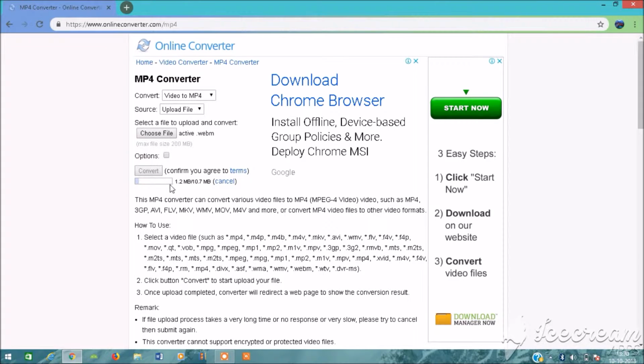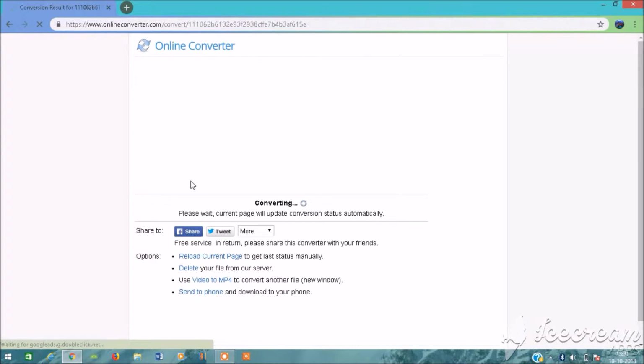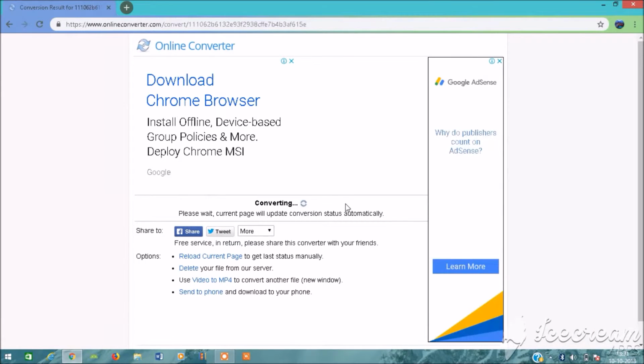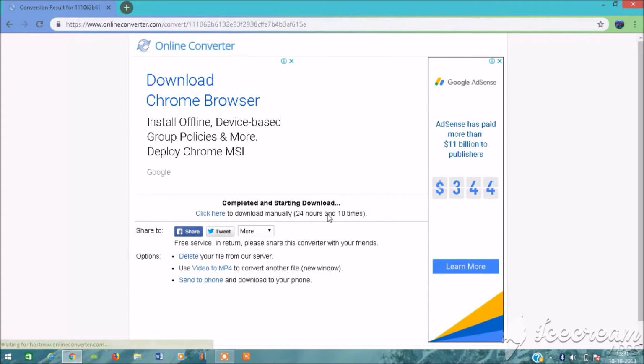Now it will be loading, it will be converting. So you should wait till it gets converted. It actually takes about 30 seconds or 1 minute. So it says completed, and now it will show you that you can download this converted file.